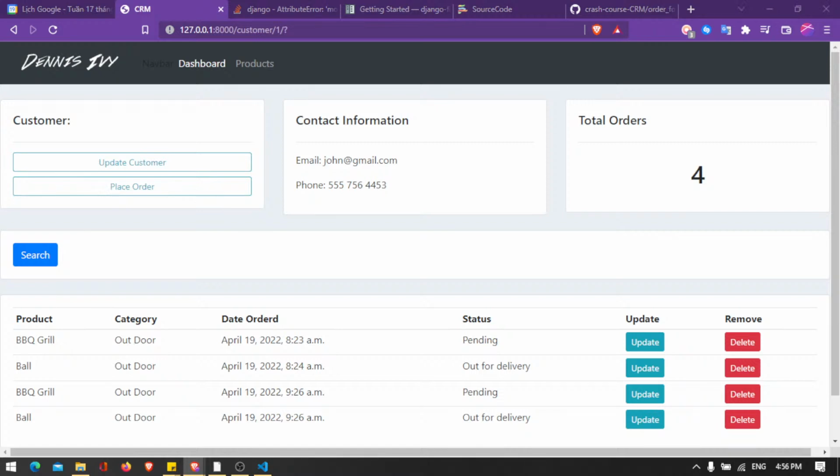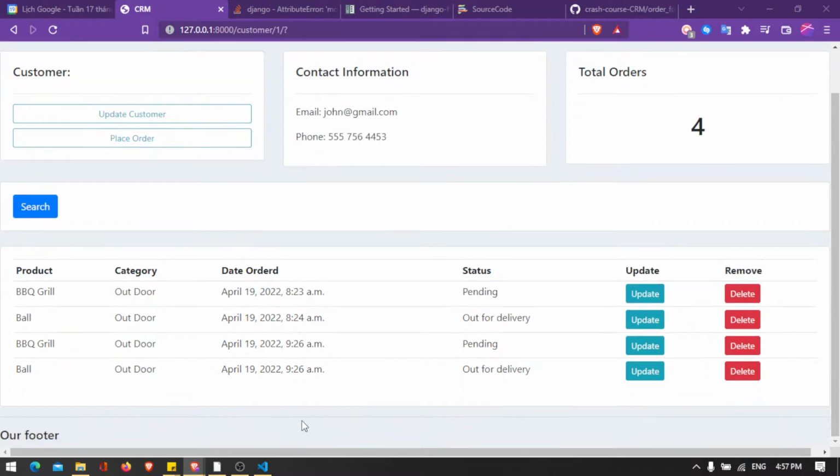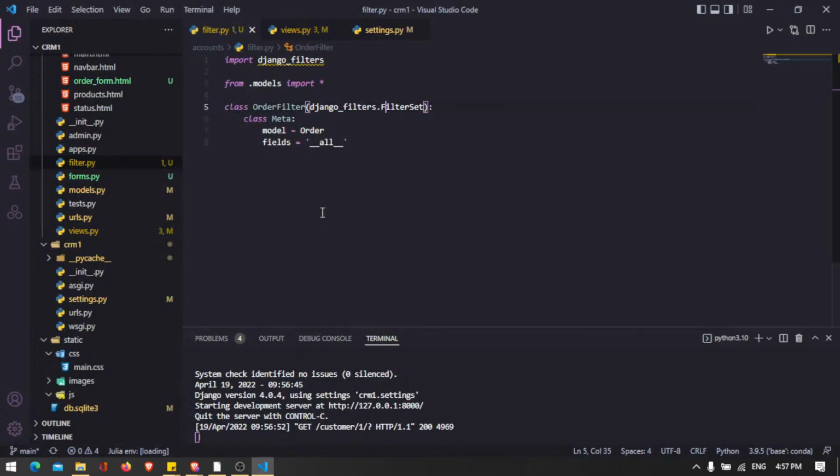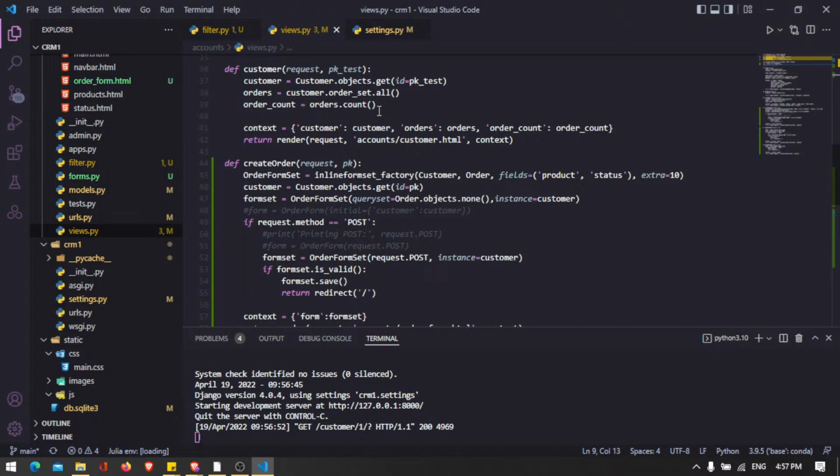Make sure everything's refreshed, and let's go to Peter Piper. Actually, let's go to John Doe because he has more products. So we're going to search this customer here. In the customer view, we're going to call the variable myFilter, with a capital F. And now we can use the filter we just imported. So again, very similar to model forms.